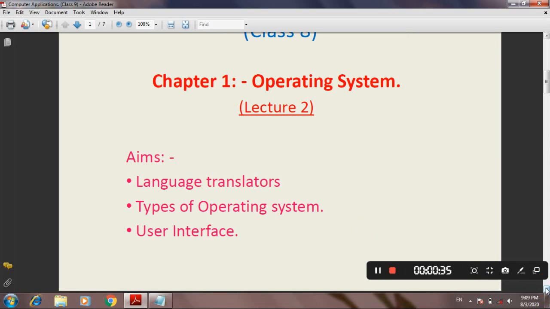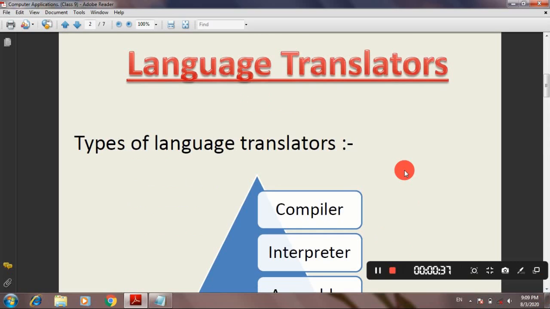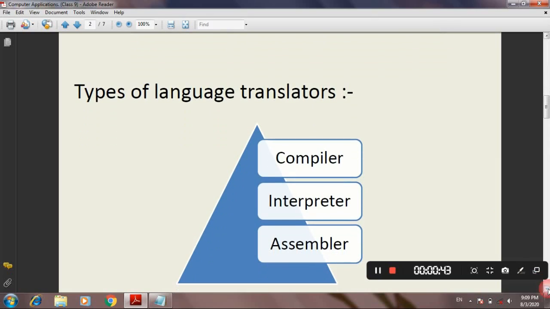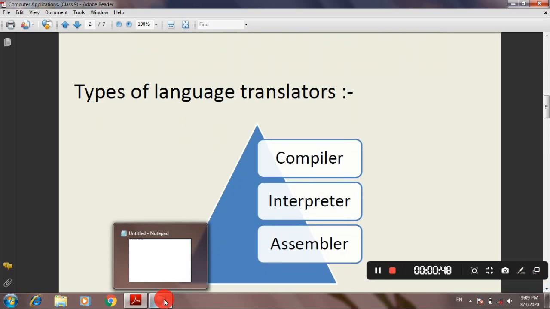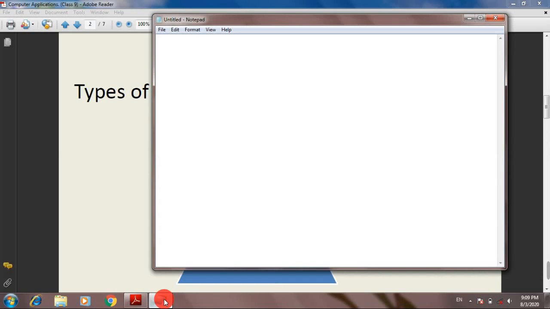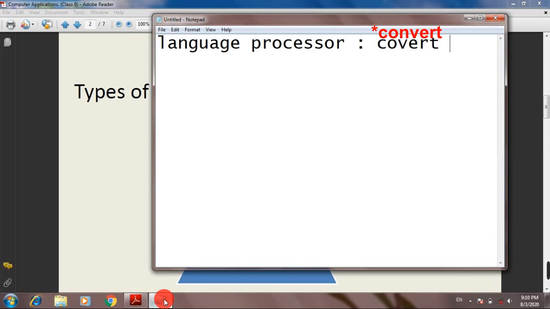So, language translators are the system softwares that convert a high level language program into machine language, or you can say a low level language. So the purpose of language processor is to convert a high level language program to machine language.